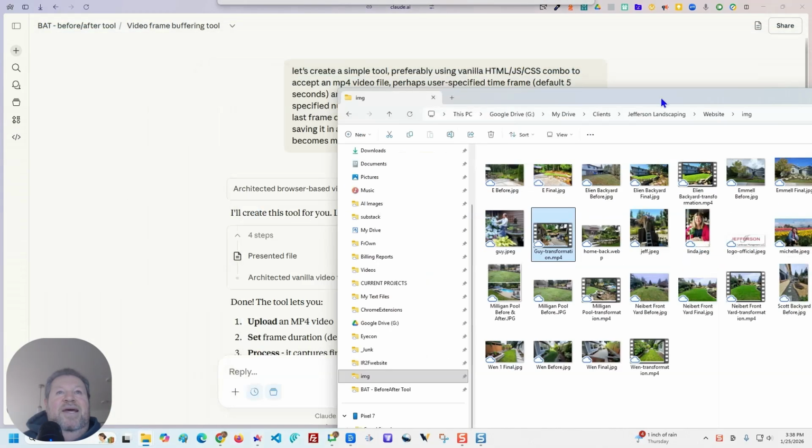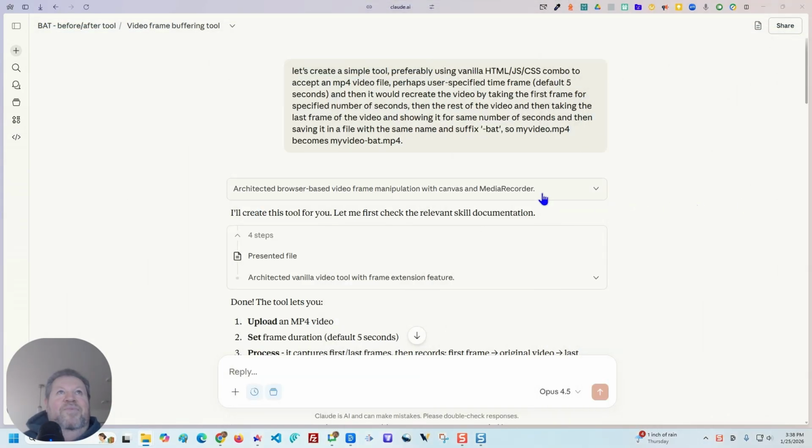So this was my challenge here. I thought, okay, I'm gonna actually vibe code a little app, and I went to my friend Claude here, because I do a lot of coding in Claude, and that's mostly because it does such a great job. And I said, let's create a simple tool, preferably using vanilla HTML, JS, CSS. If you don't know what that means, don't worry about it. It just basically means regular web page with maybe JavaScript, which is a language built into the browser. So it's just basically normal tools you use to create web pages with, okay? And CSS controls the look.